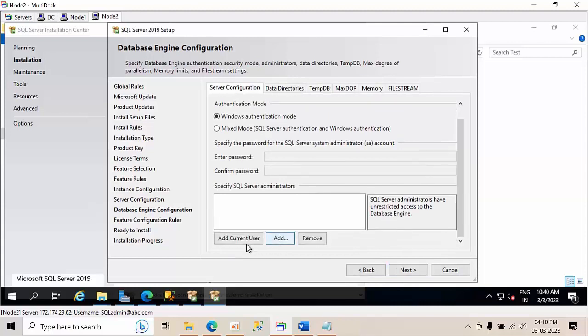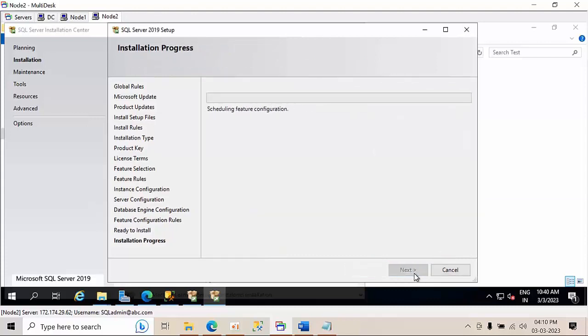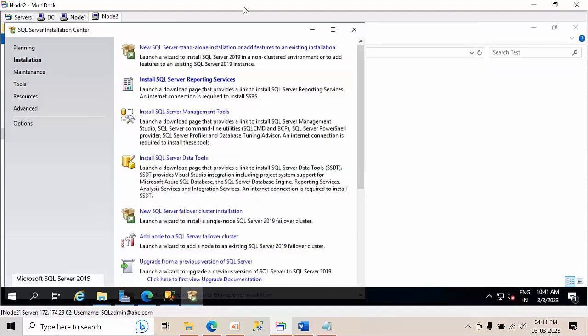Select the grant, click next, come down, add current user, click next, install. So connect, close it.